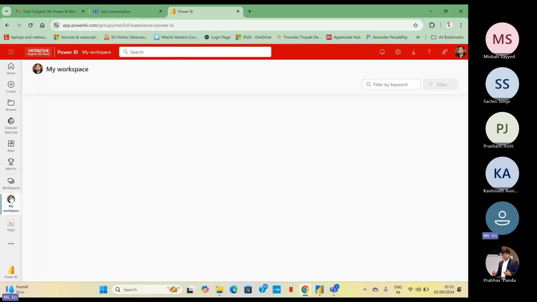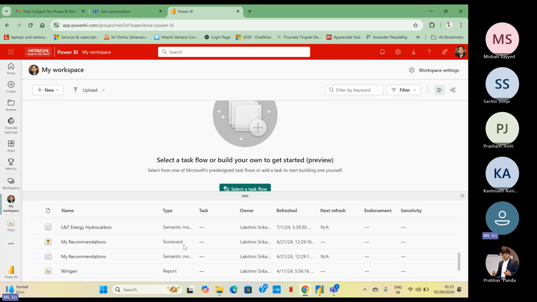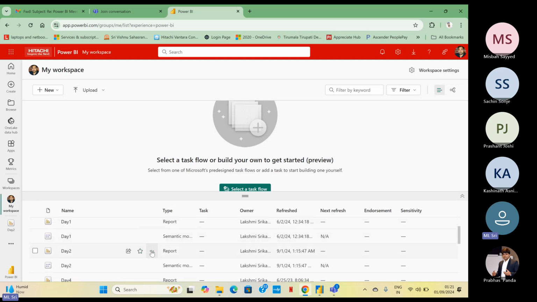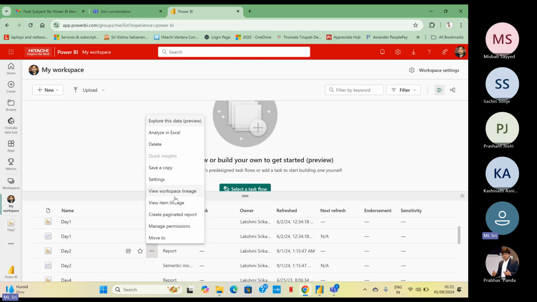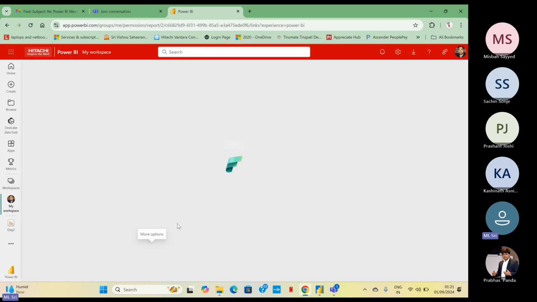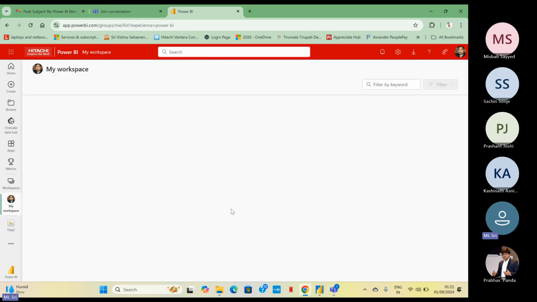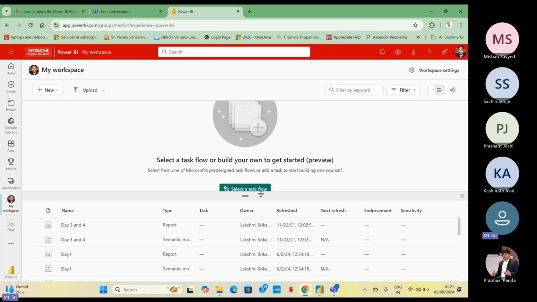After you do that, is your work completed? Not yet. Again, you will have to come back here, go to the day two portion and click on this. And here you will see manage permission. Once you click on manage permission, you will have to share this report with the certain people to whom you have given access. Then they will receive an email with a link. Click on that link, and it will directly take them to this workspace where you have deployed the report.